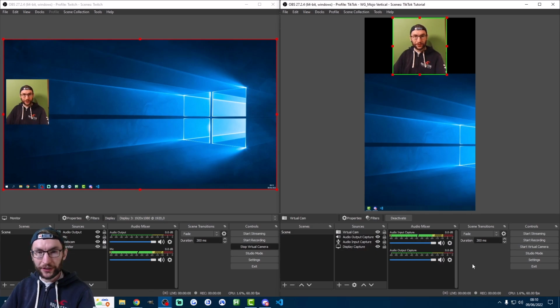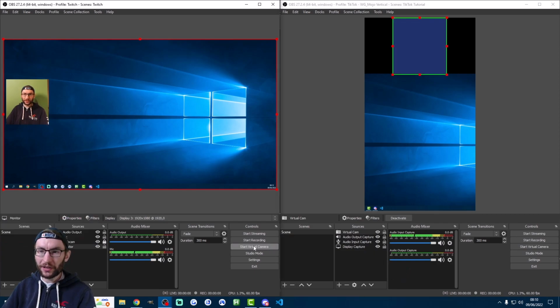And for me, this will now be using 14 meg of my upload speed. The Twitch one's using 6 and the TikTok will be using 8. Like I said earlier, play around with the settings and lower them if you need to. When you're done streaming, this start button will say stop instead. Don't forget to stop the stream on TikTok and stop the virtual camera as well. And you can see once the virtual cam stops, it just turns into a blue box here.